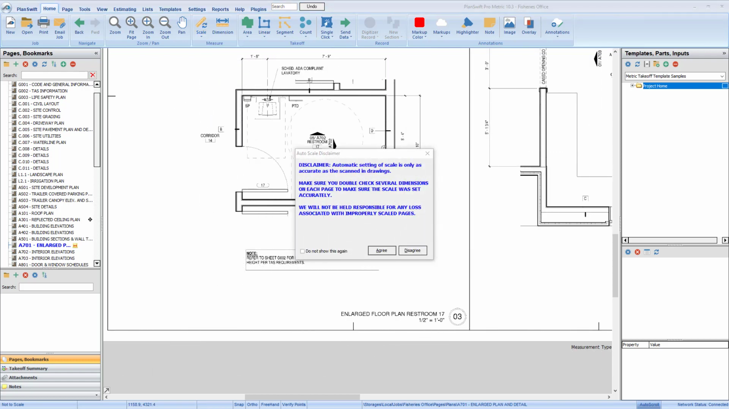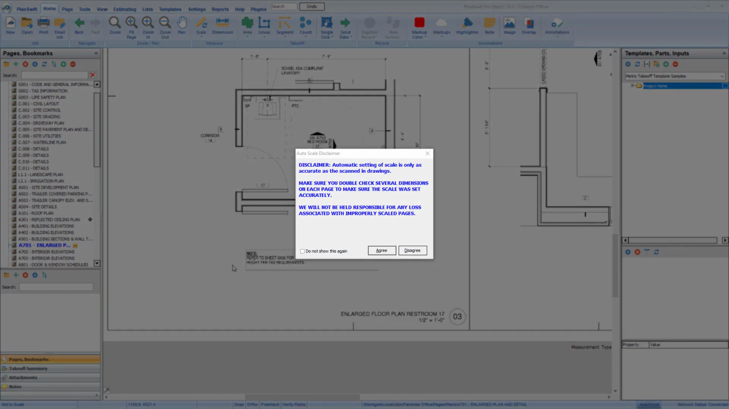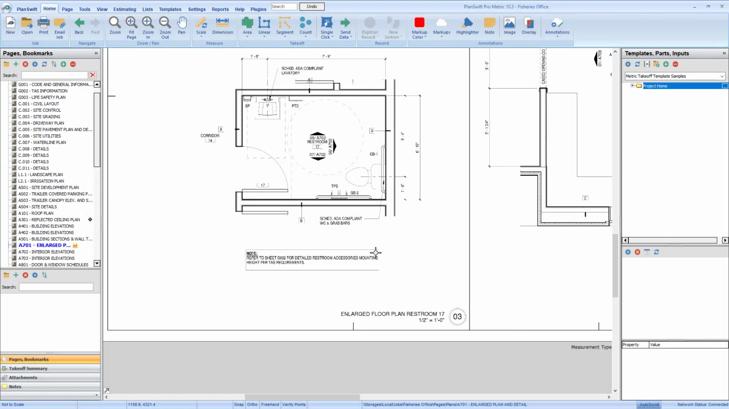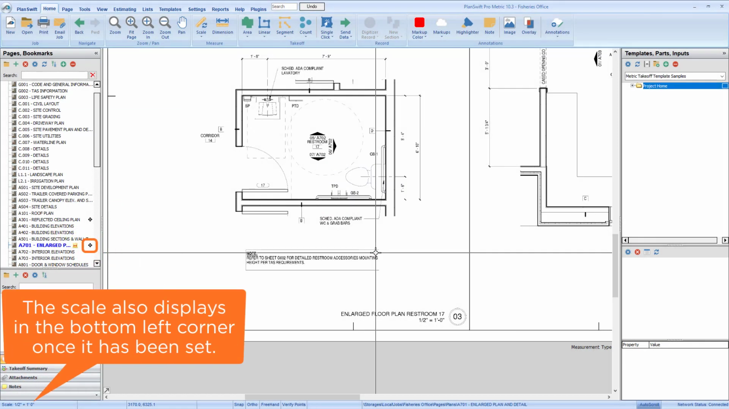When selecting a standard scale, a disclaimer appears on screen, which indicates that if the electronic image has been altered from the original state of the image, then the scale may not be accurate. You should always verify the accuracy of your scale after setting it. Select the Agree button to continue. You will then see an icon next to the page listing on the left side of the screen, indicating that the scale has been set.